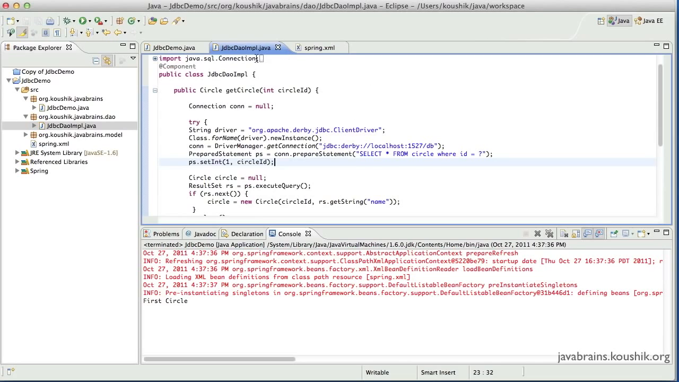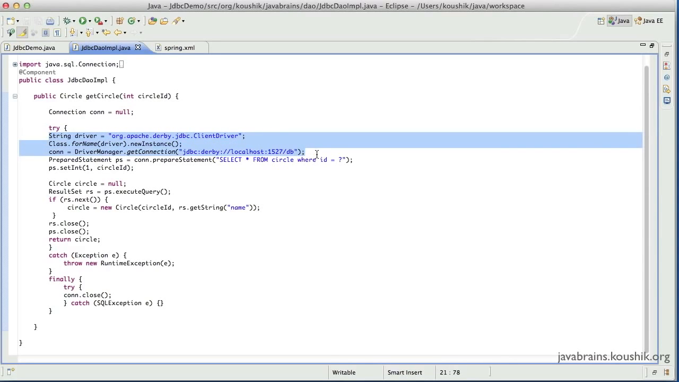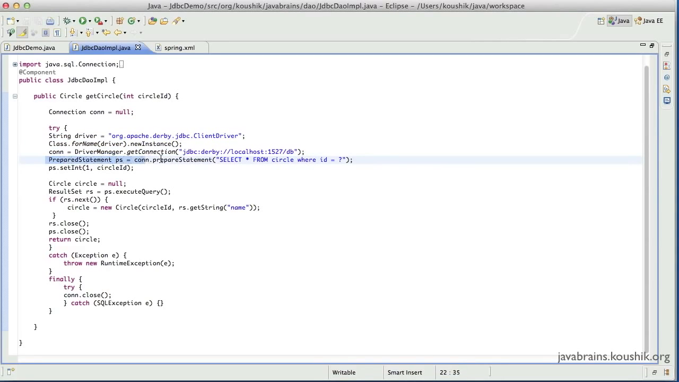Now let's look at this DAO method in a little bit more detail. So what are we trying to do first? We are trying to set up a connection to the database. So connection is the first step. And then the second step is we are trying to create a prepared statement depending on the query that we are trying to run.